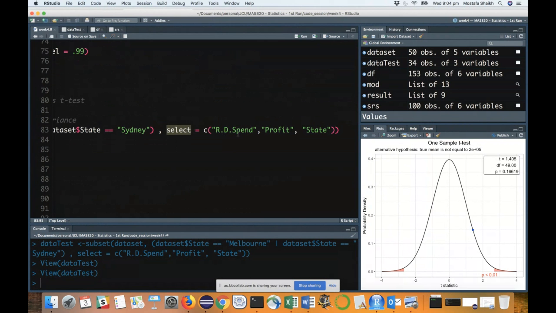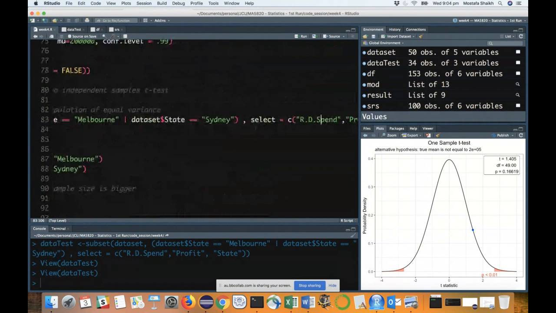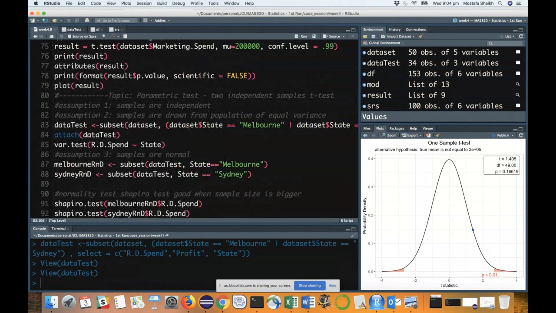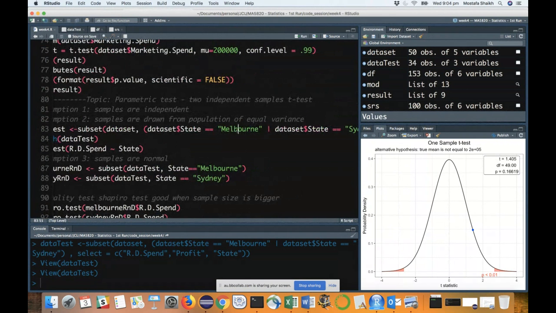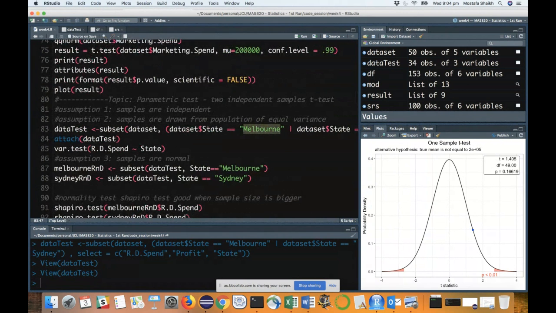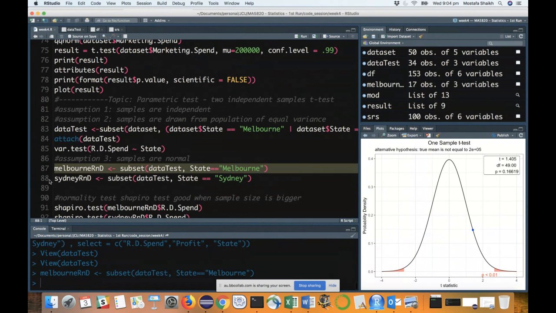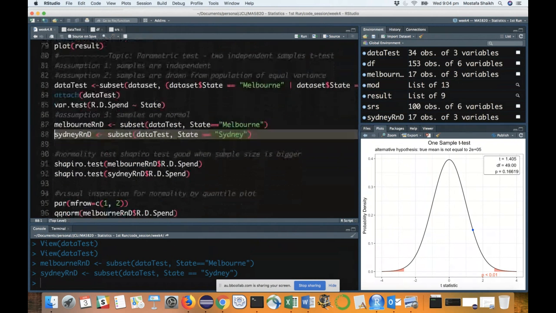So select will give us the specific columns, and you get those columns in the data set. And you are only getting the data for Melbourne and Sydney, which is your data set now. From this data set, you are getting the subset of data, which is basically the Sydney and Melbourne data. And now that becomes our two independent samples.